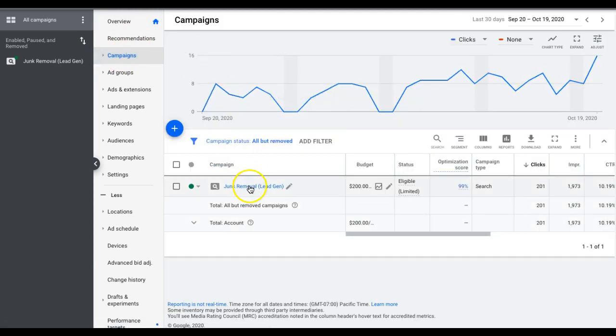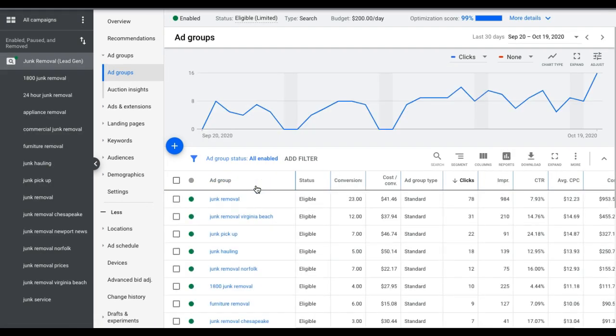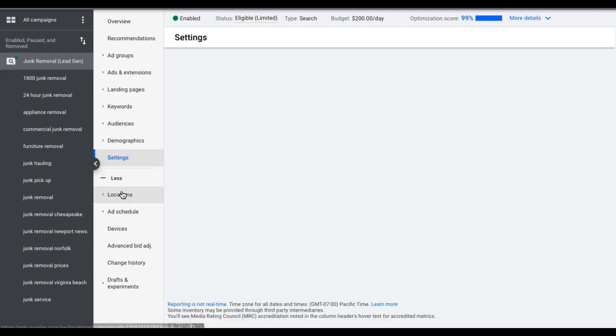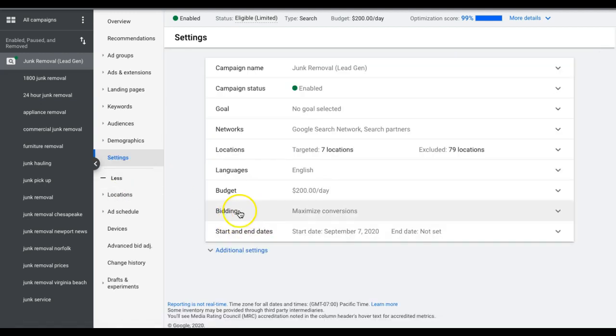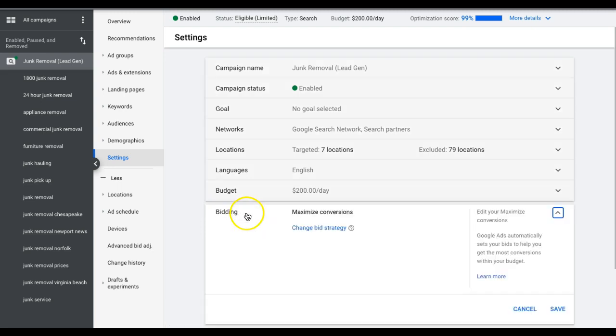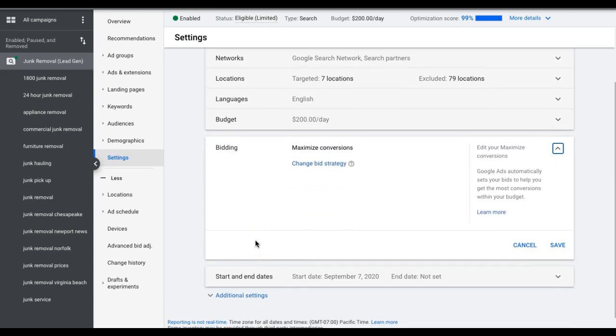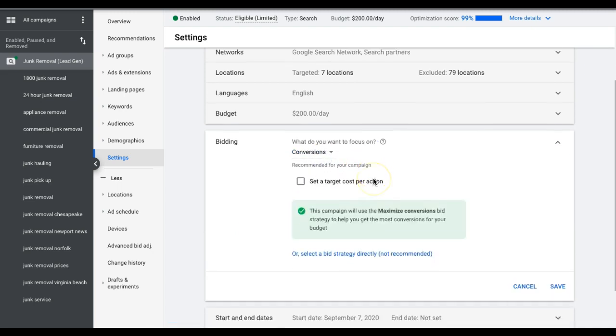So if you go into your campaign, you can see here we're in one of our client accounts. Go into the campaign, you're going to come under settings. Let that populate for a minute and come right here to the bidding column. It's going to be a drop down box and you can easily just hit change bid strategy. And you have a few options here.